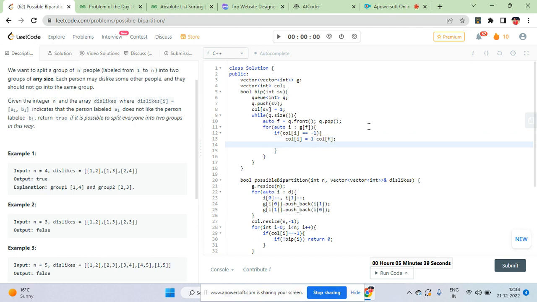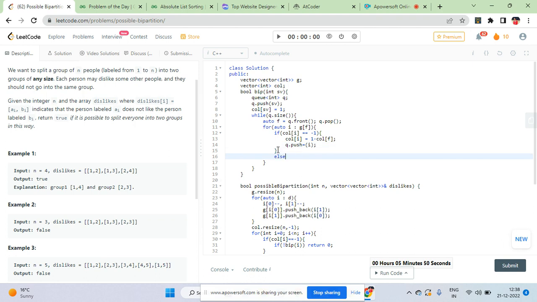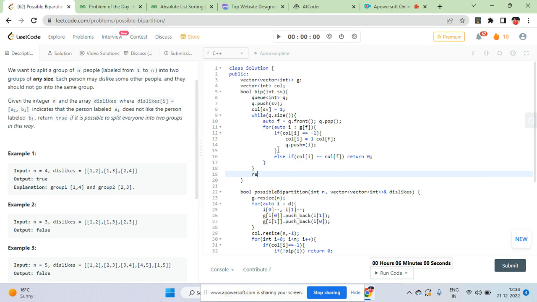And then you can just q dot push I, and call on I, then I will check all its neighbors whether it's good or not. Else if color of I is already filled and it is equal to color of f, that's not possible. Two adjacent cannot have the same color, so return 0. Otherwise you can return true, sorry, 1. Yeah, that's about it. Let's check it.